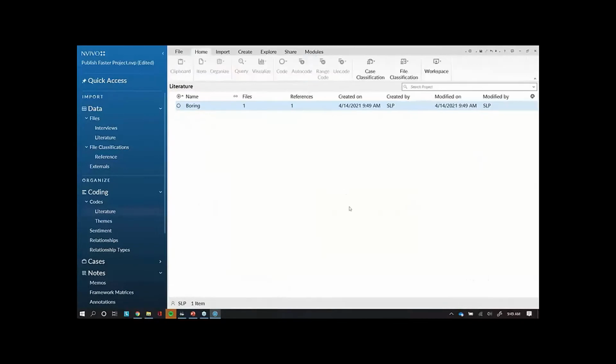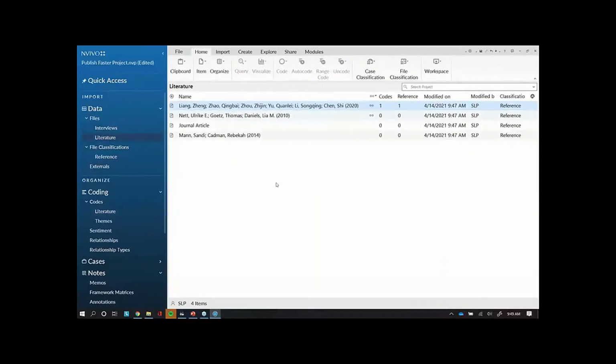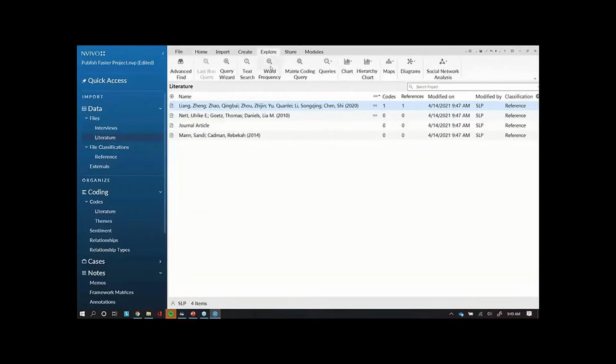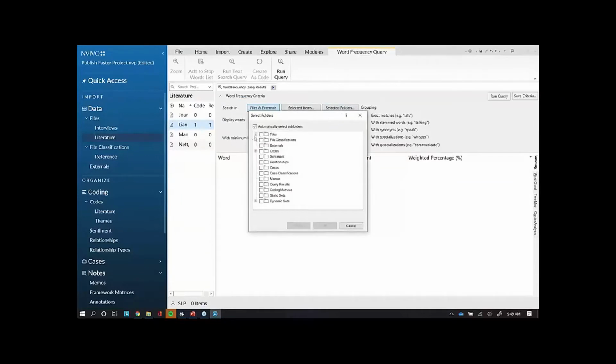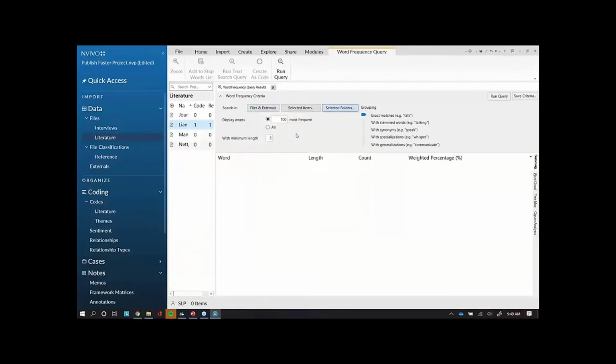I could go through my journal articles and read through them one at a time. But what's nice about NVivo is that it can jumpstart your analysis. So I could go to explore, and one thing I might want to do is do a word frequency just to see what are the words that are in the literature sources. So I'm going to select the folder because I just want to look at my literature here. And I'm going to ask it to show the 100 most frequently used words. I can do exact matches or stem words or synonyms, and I'll run the query.